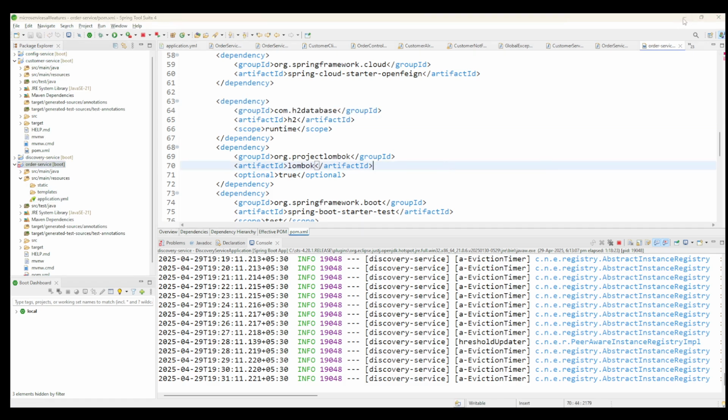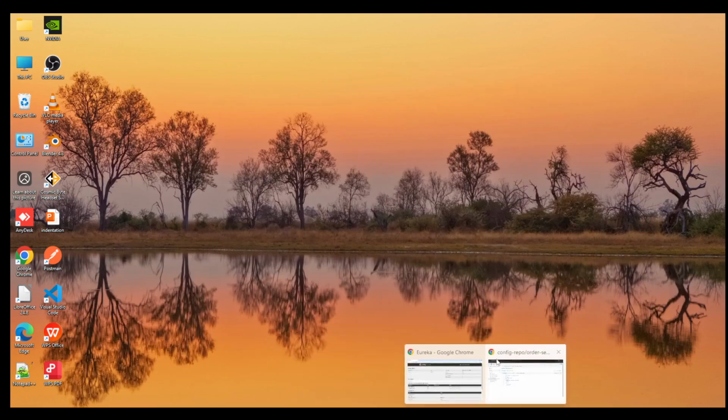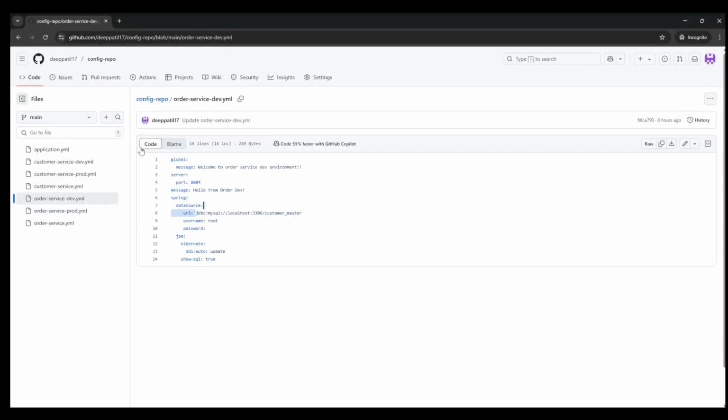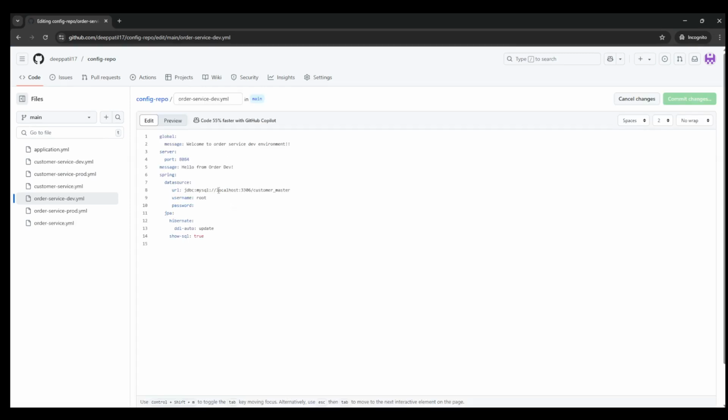Now we need to make some changes on the Git repository side, inside this config file. So here we need to modify. We can use H2 database related properties, like we can say h2 mem, and here we can use order underscore master, and we can commit the change.